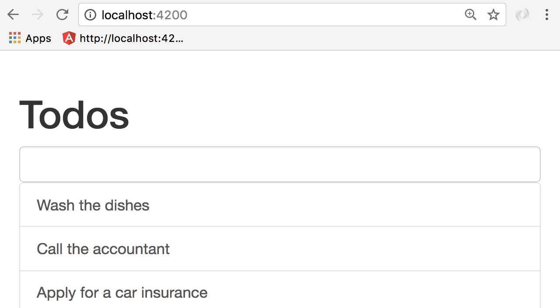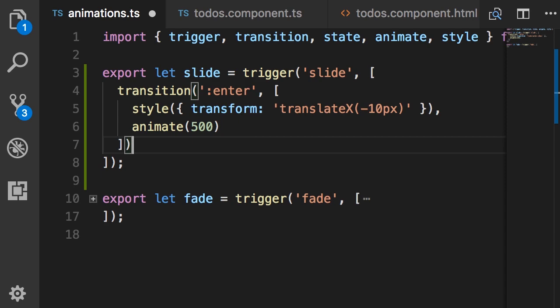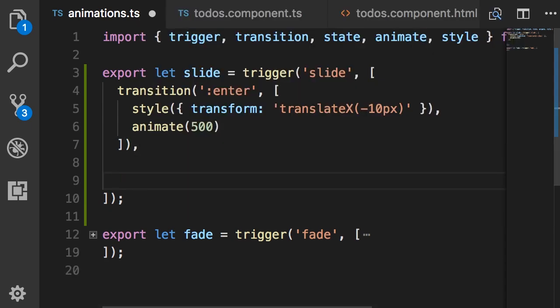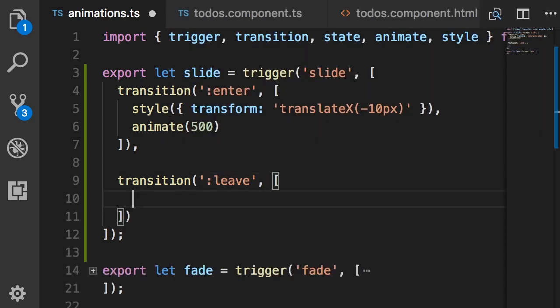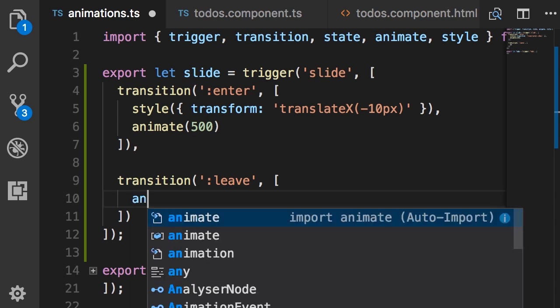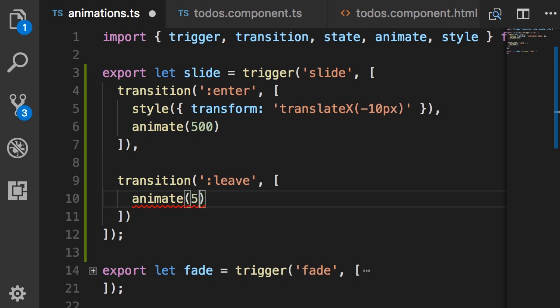Now let's implement the next transition when an element leaves the view. So here I'm going to define another transition for the leave scenario. And here's the implementation. So at this point, I want to shift the element to the left side of the screen, but I want this to happen over a period of time. So I'm going to call the animate function. Let's give it 500 milliseconds.